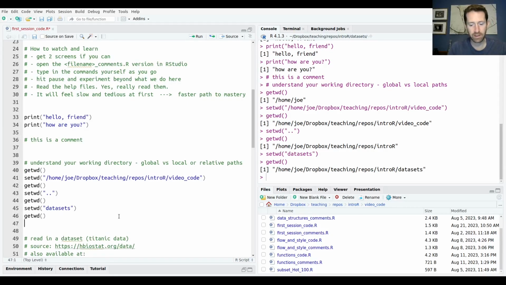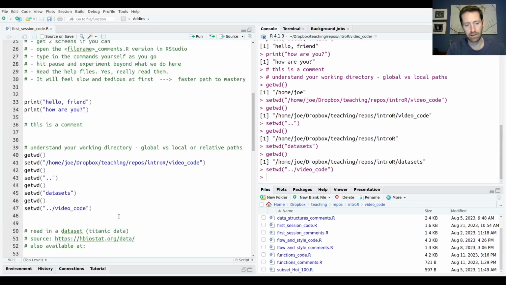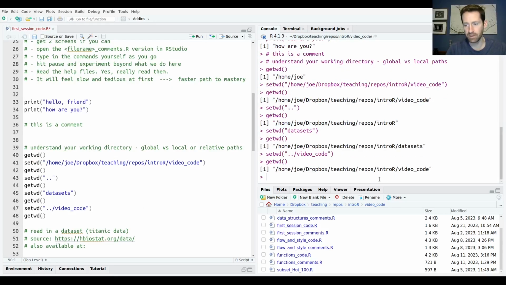And then I can combine these things. I can say setwd. If I want to go back into video code, I'll go up into intro R slash down into video code. So I'm doing two steps in one. If I run that and then getwd again, now I'm back in video code.